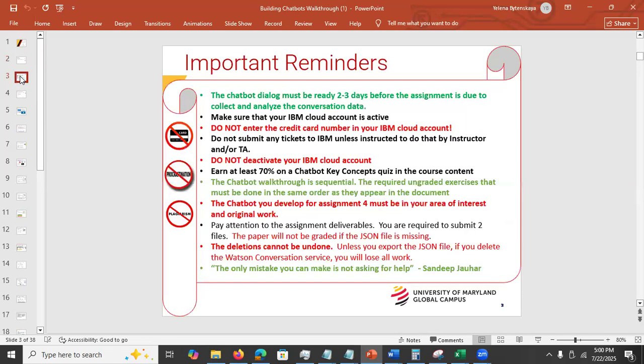But before we start, I must remind you this. Your chatbot must be ready 2 to 3 days before the class ends. It has to do with part of the assignment requiring collecting the conversation data. Okay, but in order to collect the conversation data, you're going to involve your friends, perhaps, or your family members who are going to be testing your chatbot. So it takes a little bit of time for back and forth.